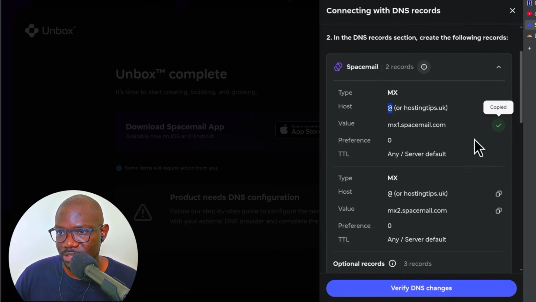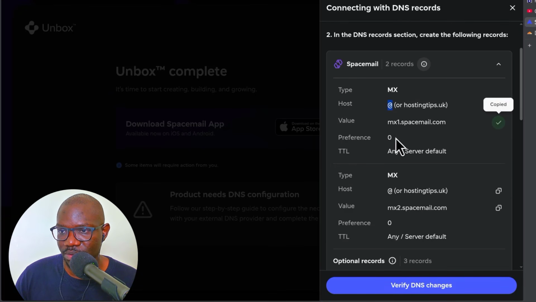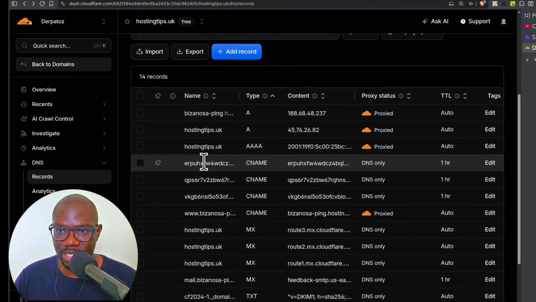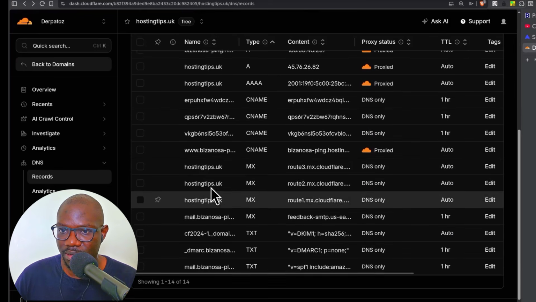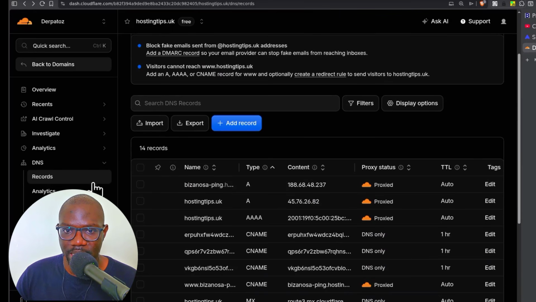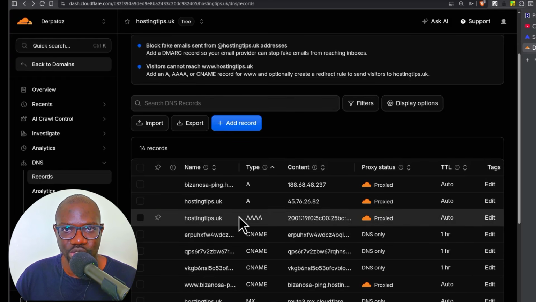I'll just copy that, and the preference is 0. Preference is just priority. So let's go and add the first MX record. MX records are responsible for delivering mail. So I'll come back here, and if you're using Cloudflare, go to your domain and then make sure you click on the domain. Under DNS, click on records, and then you can change your records here.